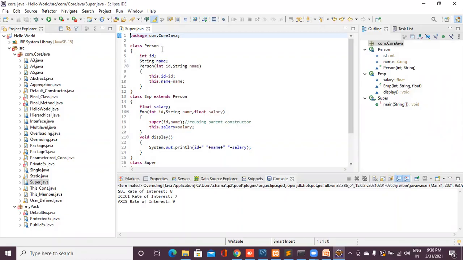Say first a class Person is taken. Inside that, int id, String name, and define a constructor Person with parameters. This is a parameterized constructor: int id and String name. And this.id equal to id, this.name equal to name. I have taken one child class Emp extends Person. Inside that, float salary and constructor Emp with parameters int id, String name and float salary. Then super of id comma name.